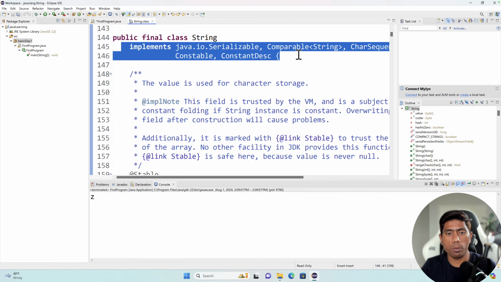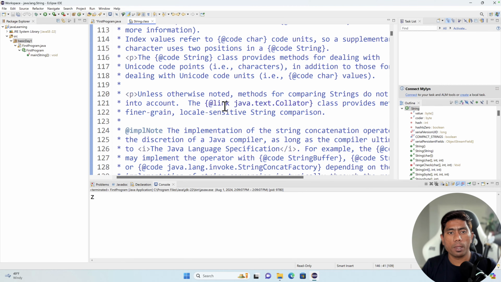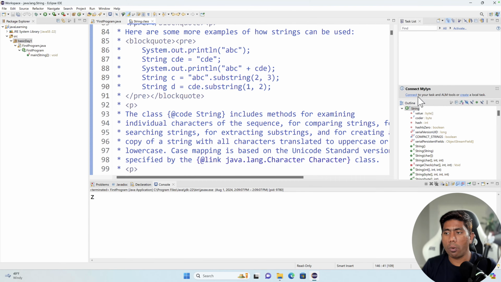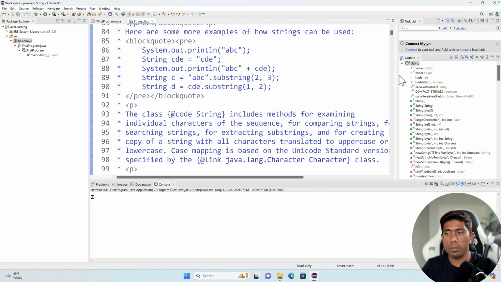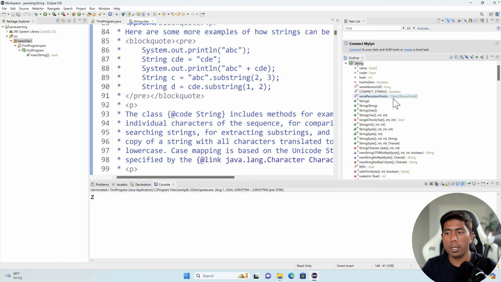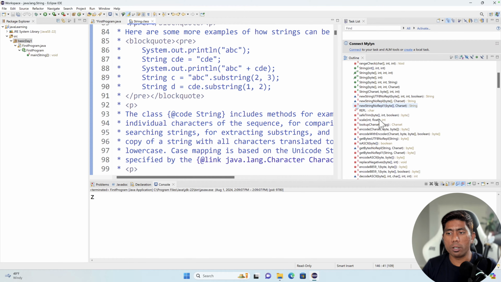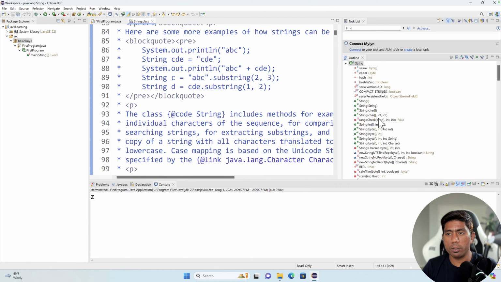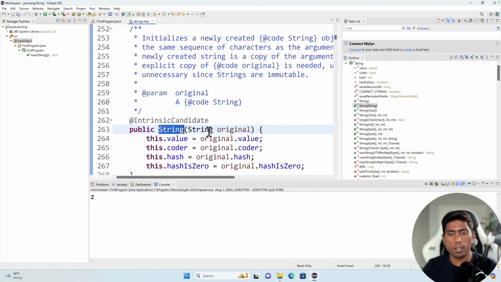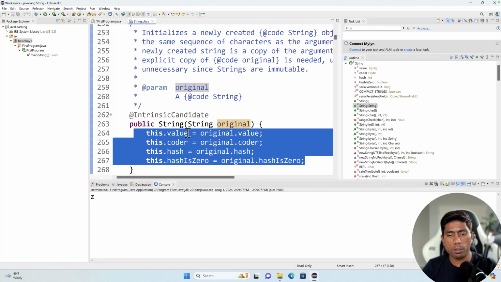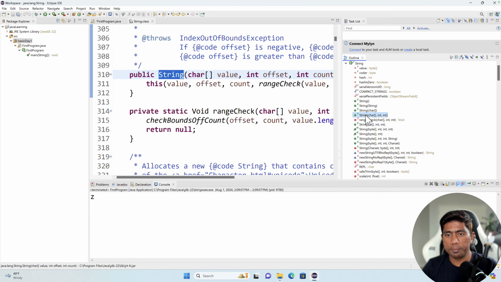Don't worry about these things here. You can also notice that this String type has quite a lot of different methods. This outline gives me the different methods written inside this class. You see that there is a String constructor, and it also takes a value here. So there are two ways of declaring a string. I will go into that later on, but you can do that as well.